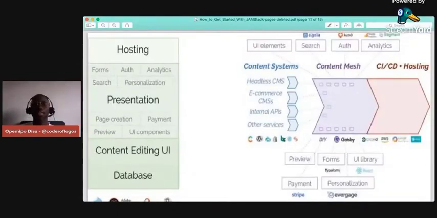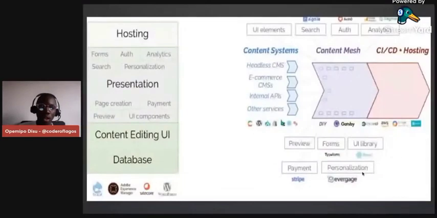Here on the left-hand side, we have the old architecture of Jamstack. So we had forms back then, auth, analytics, search, and personalization. You can just see this here.